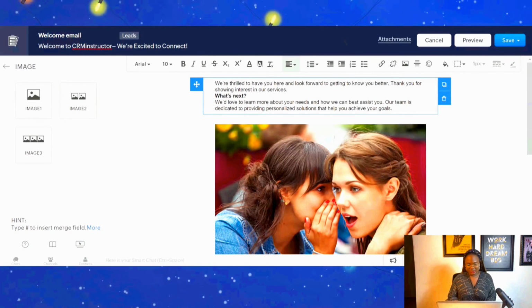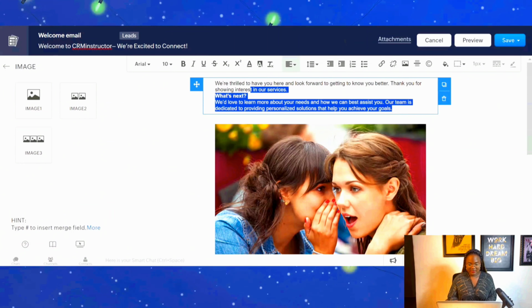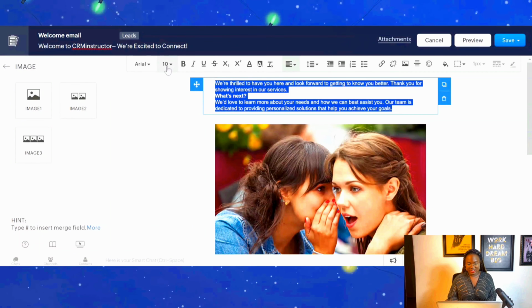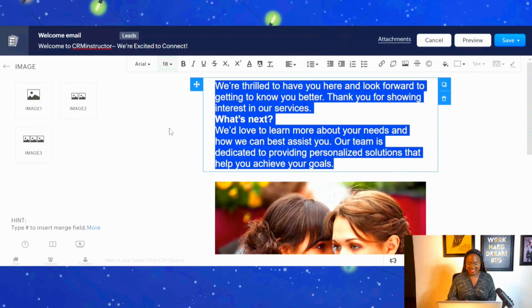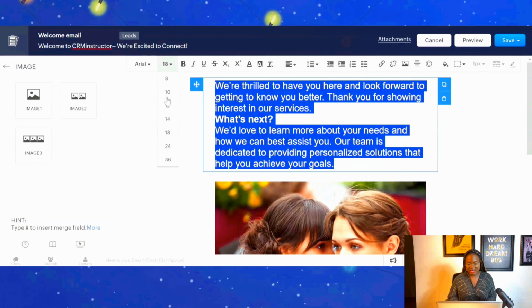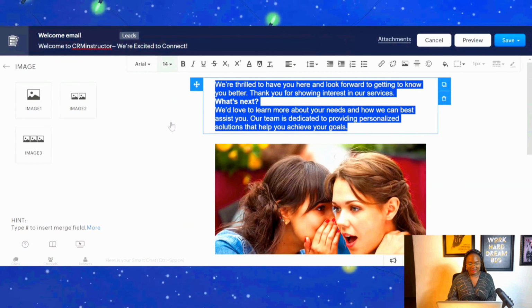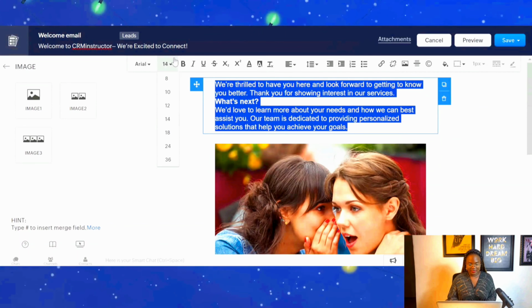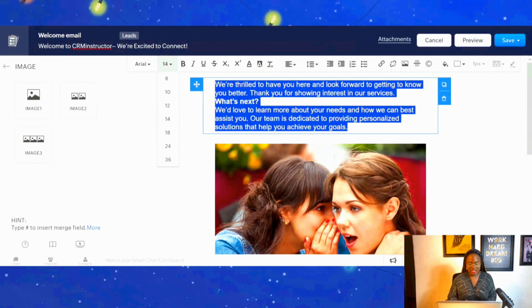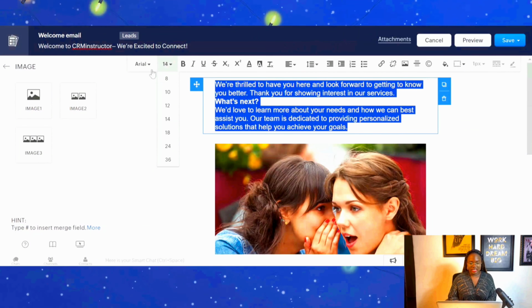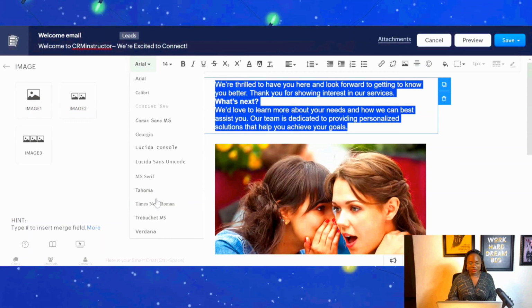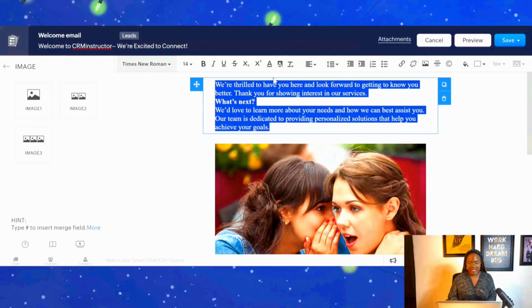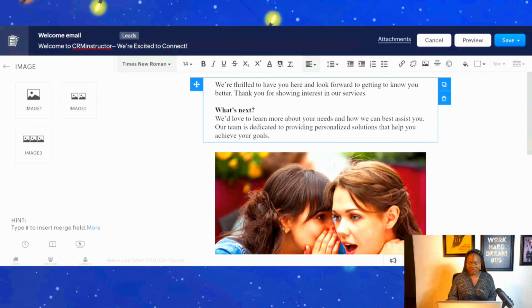And I am going to be increasing the font. The font is too small, so I am going to be increasing this here, and I'm going to make it 18. 18 is too large. Yeah, 14 looks okay. I'm going to make it 14, and I'm going to change this to Times New Roman, and I want to adjust this.